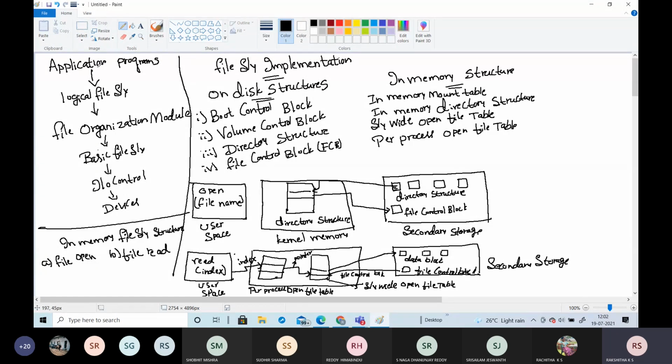Whatever the program file is, it can be given as an input to this logical file system. The logical file system checks whether the file is present in the directory file structure or not. We know the definition of a directory: it is used to organize the files efficiently.